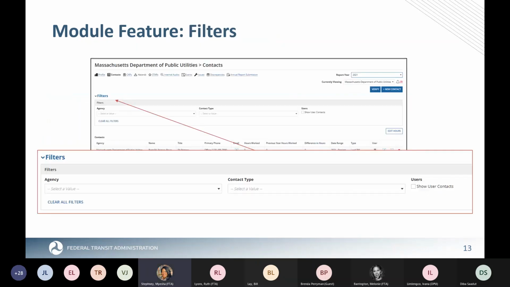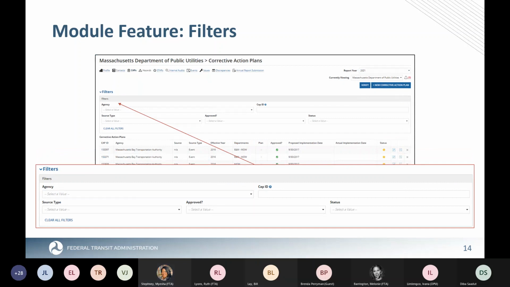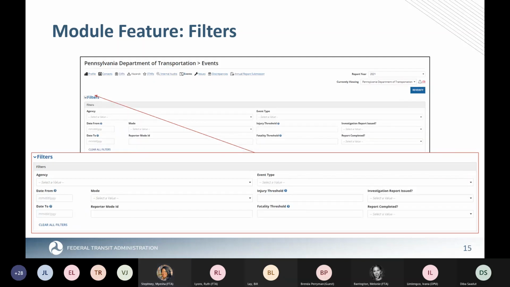The filters are also available on all modules except the profile page. The filters allow users to filter down data they want to view. For example, you can filter by mode, status, ID numbers, and so on. The first filter screenshot is for the Contacts module. These are the filter options for the CAP module. And last, this shows what you can filter when you are on the Events page.